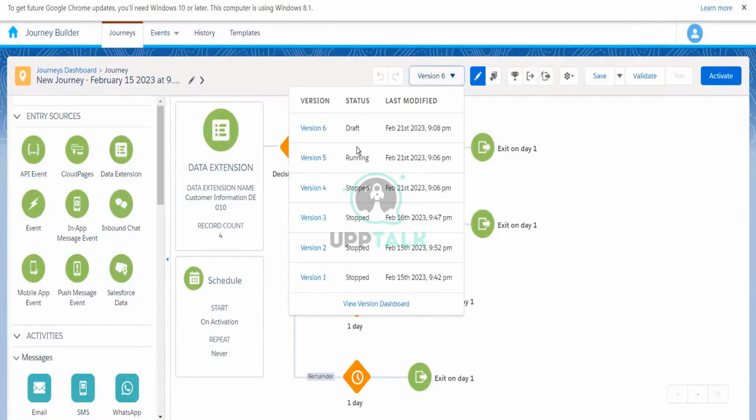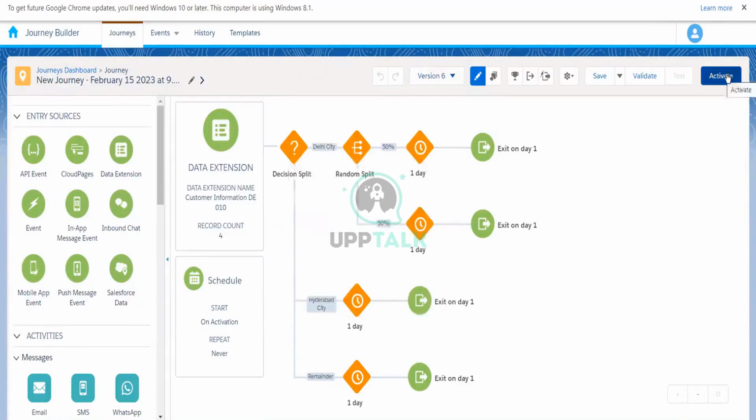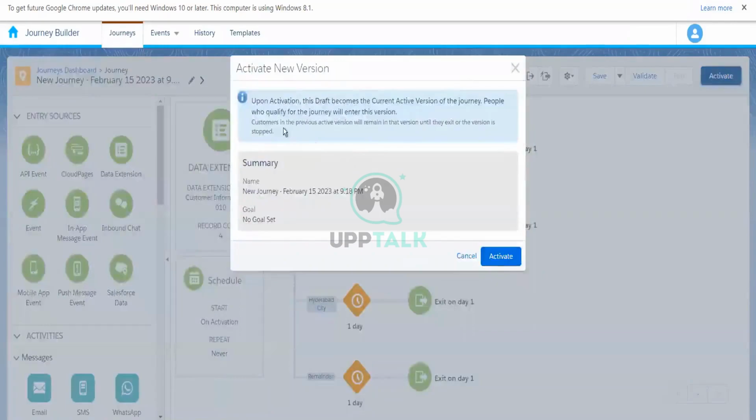Now let's see, if I activate version 6 without stopping version 5, then what will happen? My version 6 will become the running version because I'm activating this version, but I have not stopped the earlier version. It will basically change the status of version 5 to finishing. Let's do that and then we will understand how exactly it is going to impact us. Let me just activate this.